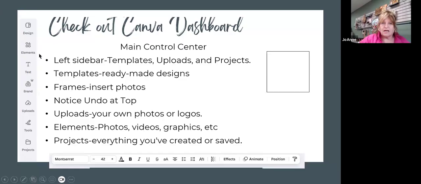Elements are, as I said, all your photos and graphics. If I want to put a chair in a picture, I would go into elements and type chair. It is going to give me a graphic version, what we at one time called a clip art kind of look. It will give me a photo version, and it will give me a video version. And so then I can make my choice of what I want to insert into my design.